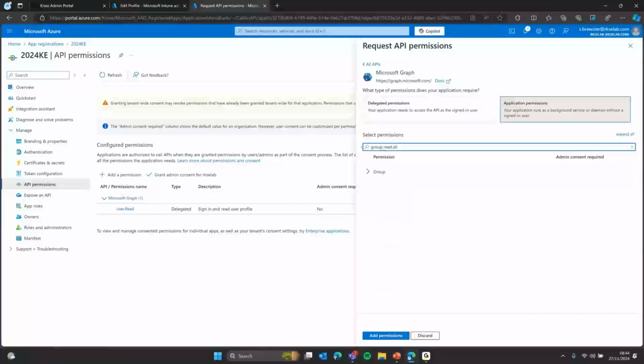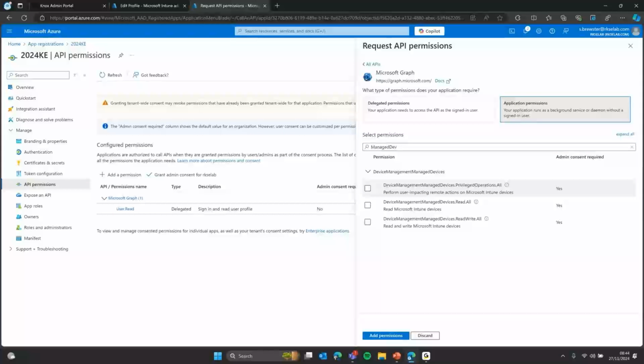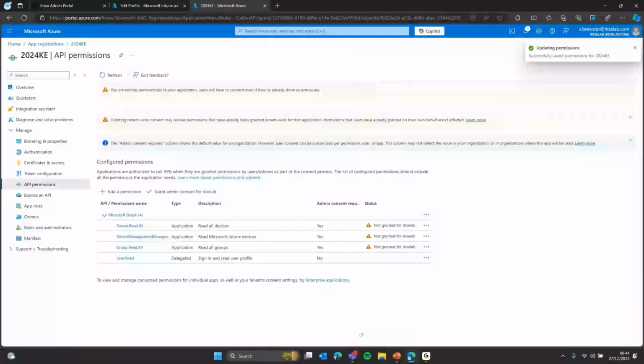Where we have group and then group read all. And then finally is device management, managed devices. There we go. So we have this read all option here as part of the permissions, and we can add these permissions into this configuration.